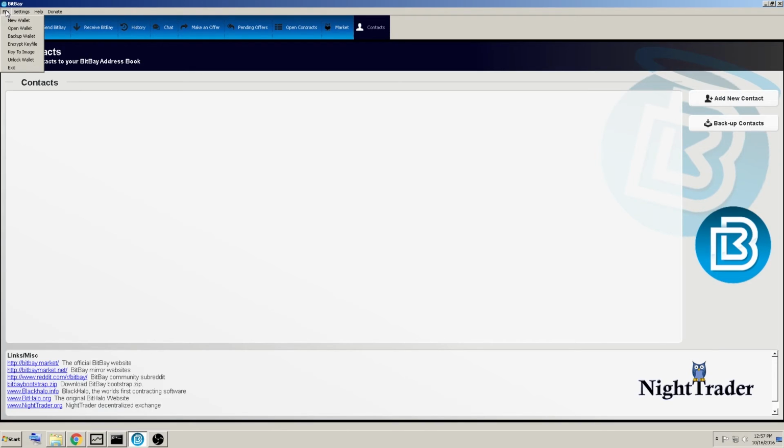And up here we have the file tab to create a new wallet, open an existing wallet, backup existing wallet, encrypt existing keys, add a key to an image, and to unlock a wallet. That'll be explained further when we get into the cold staking feature. Some of these features are not available right now and will be released on a later date.